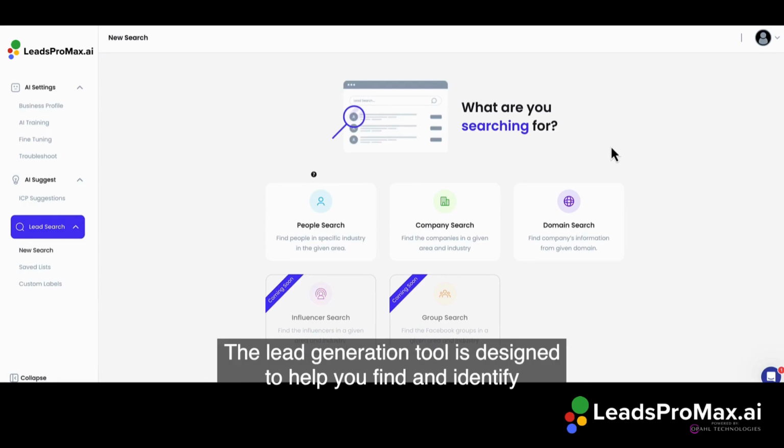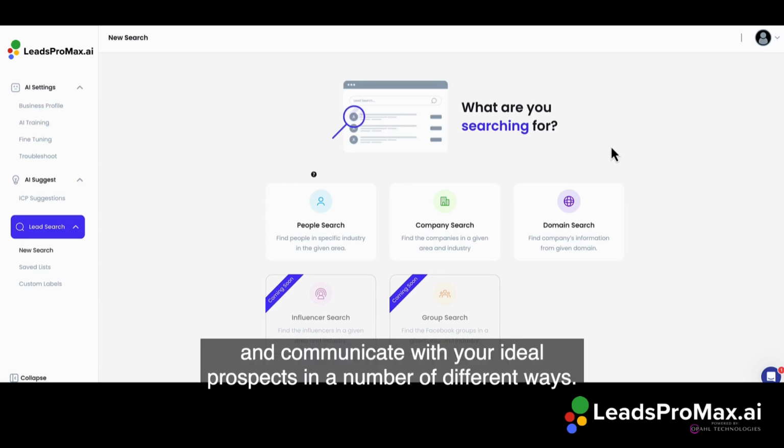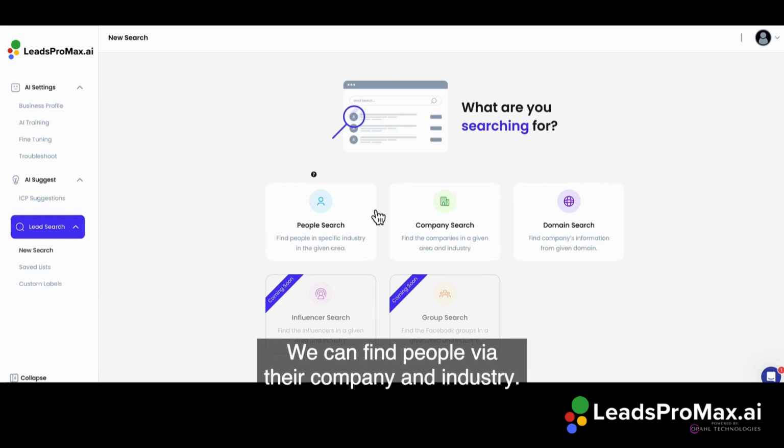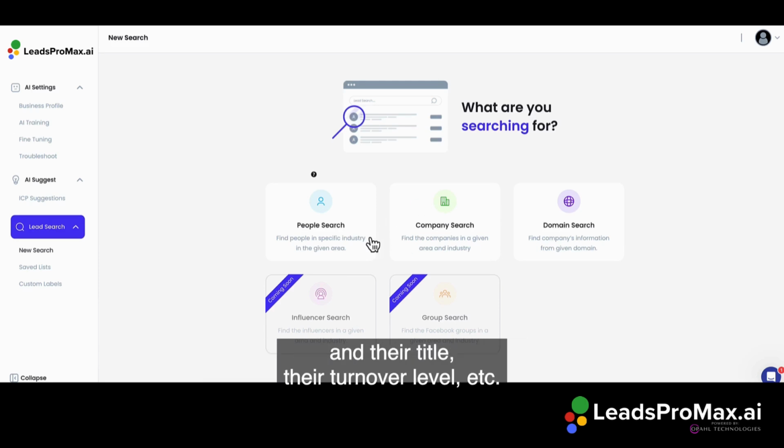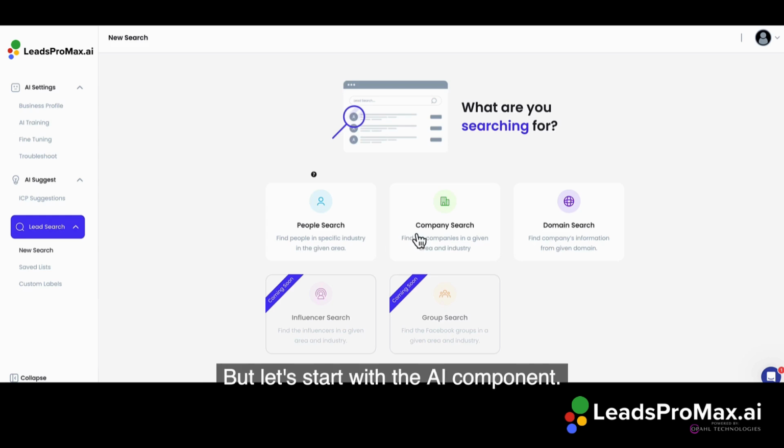The lead generation tool is designed to help you find, identify and communicate with your ideal prospects in a number of different ways. We can find people via their company and industry, that's a niche search, or we can find people by their role and their title, their turnover level, etc. We'll get to that in just a moment, but let's start with the AI component. The system is based on AI.